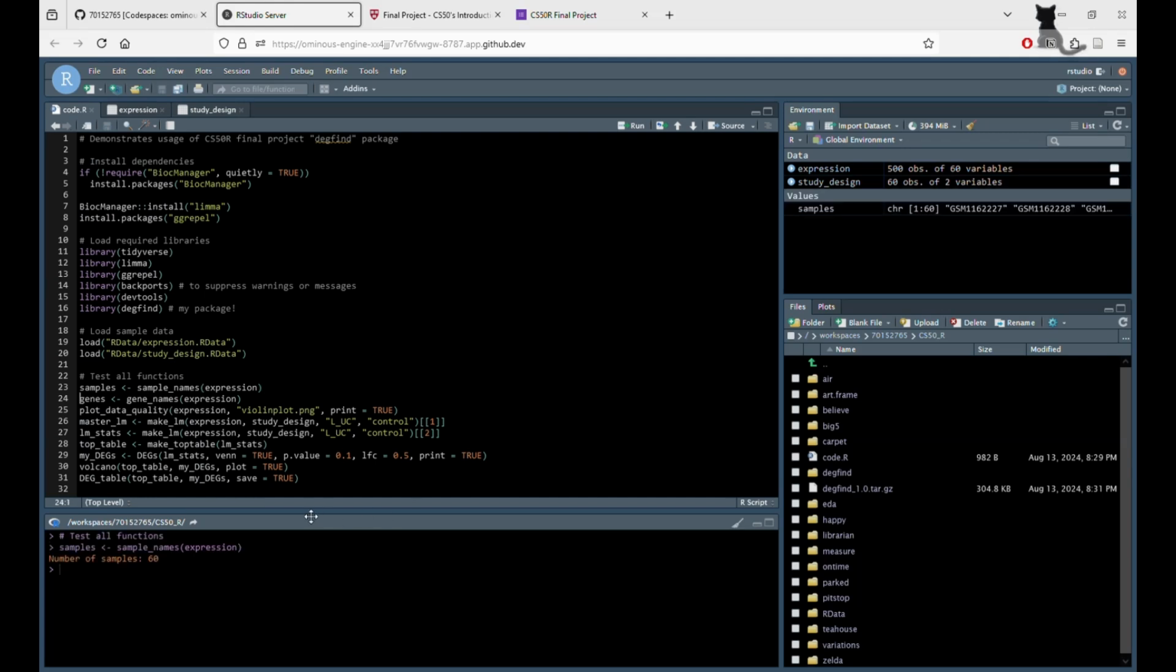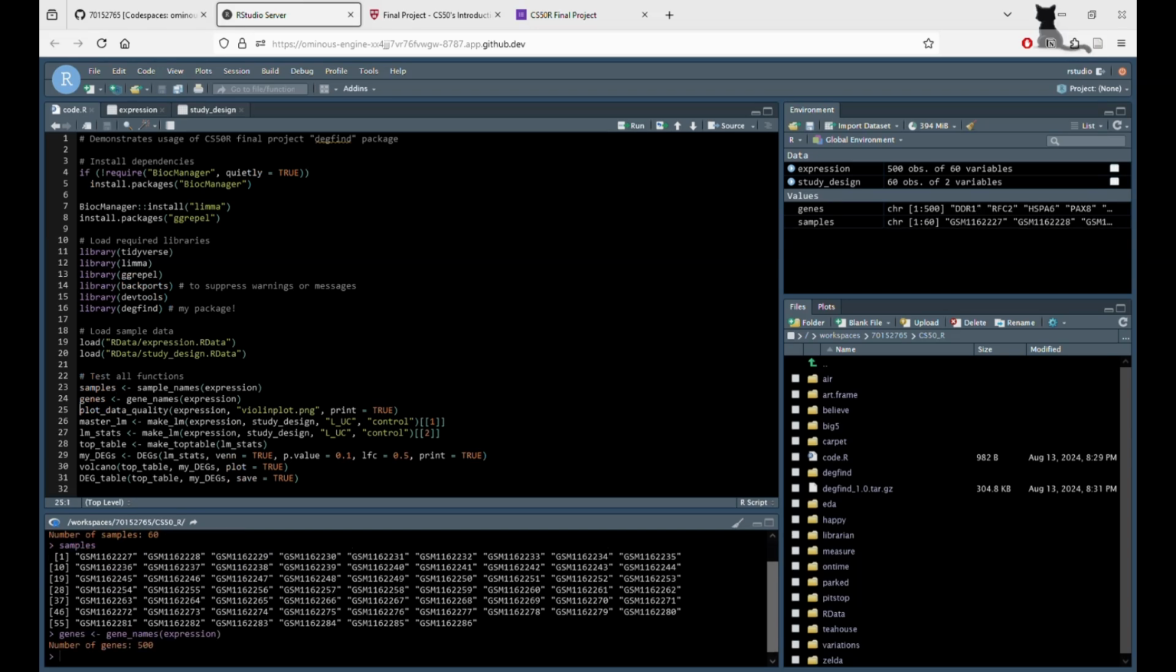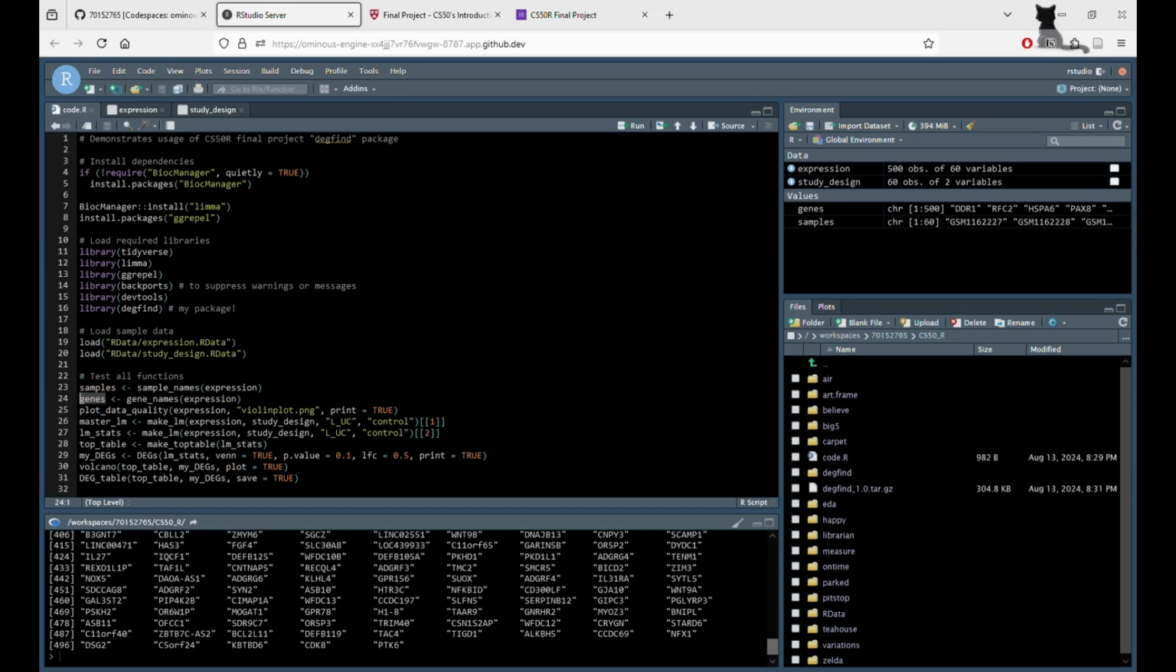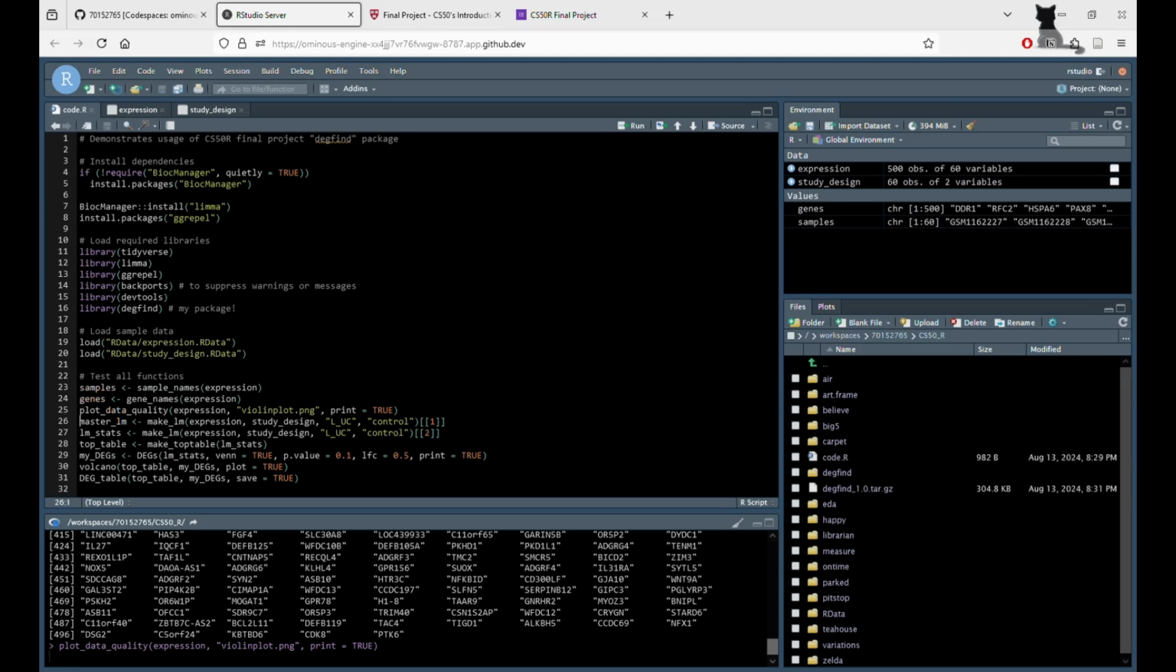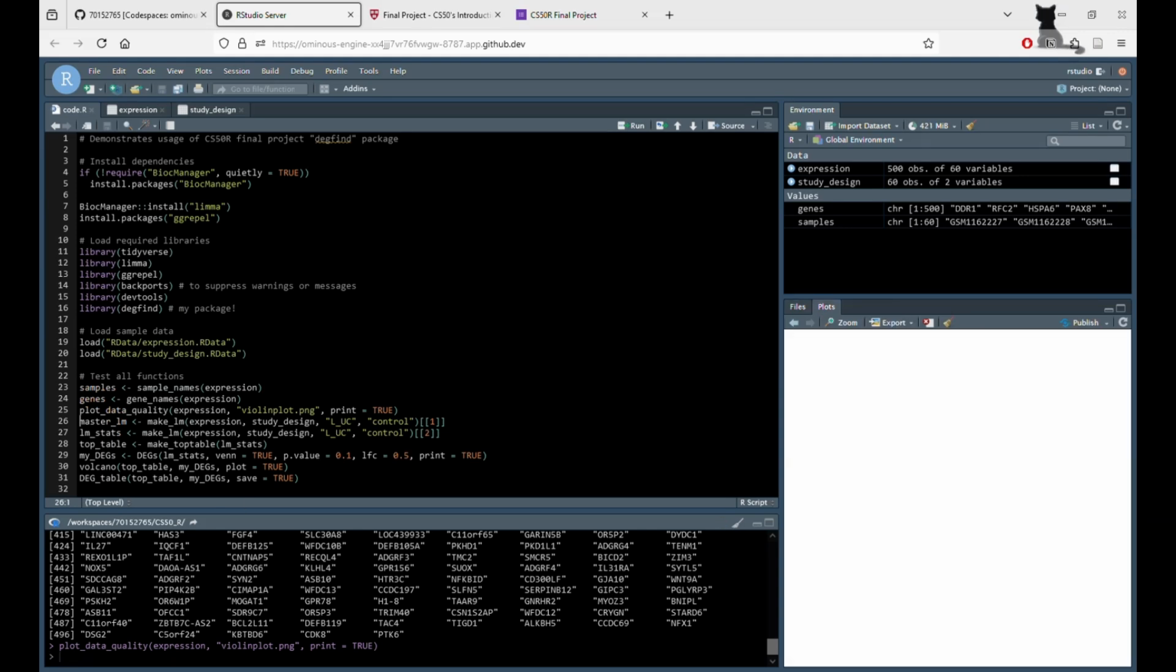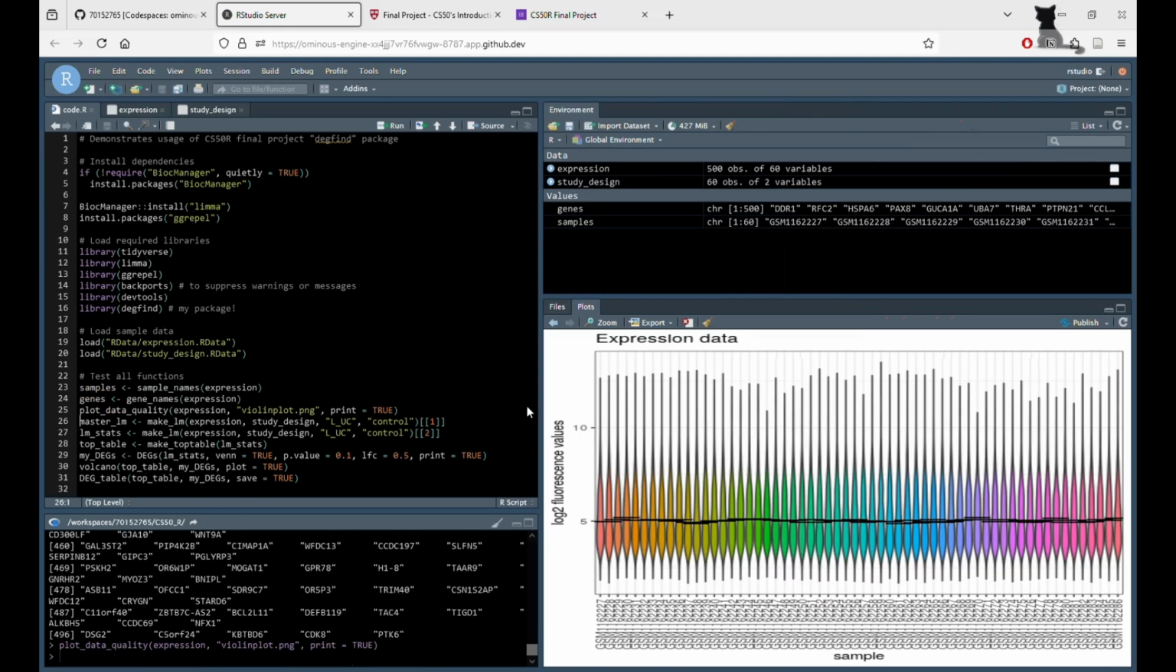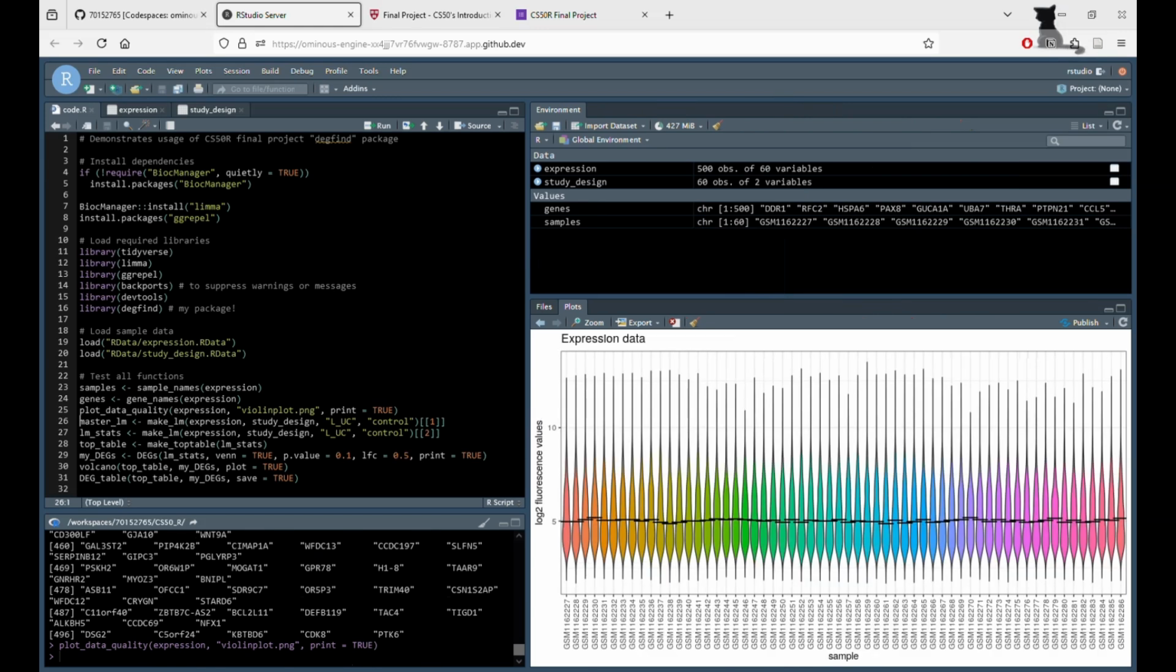First, we can extract the sample names. So here they are in a vector. We can do the same with the gene names. Here we have the gene vectors. We can also plot the data quality and generate a violin plot, which we can save with our custom name. We can also print it here, or choose not to if we change this parameter to false.